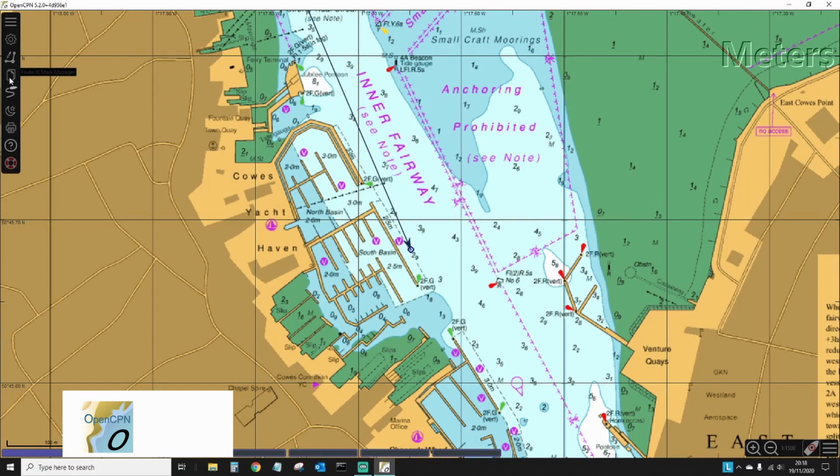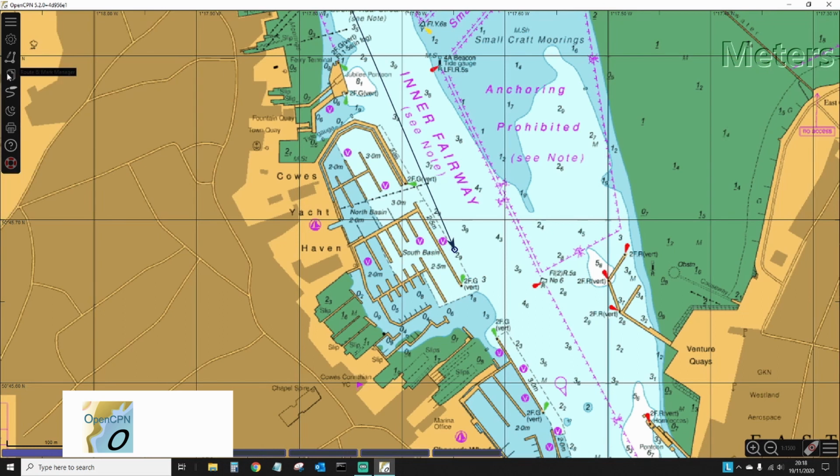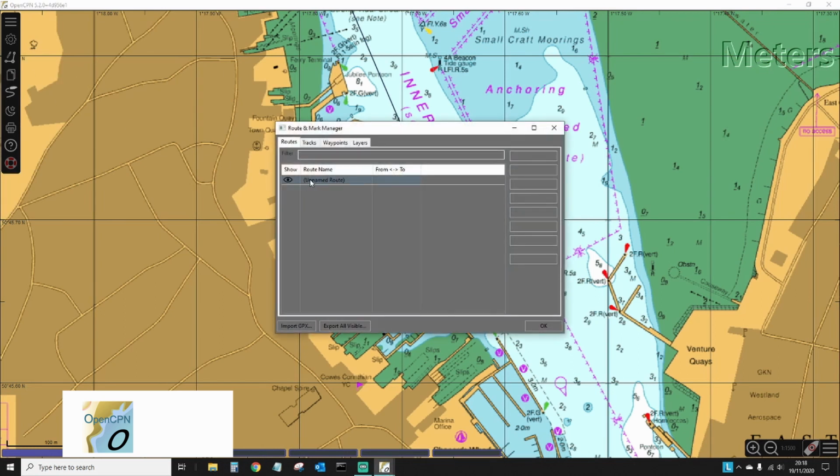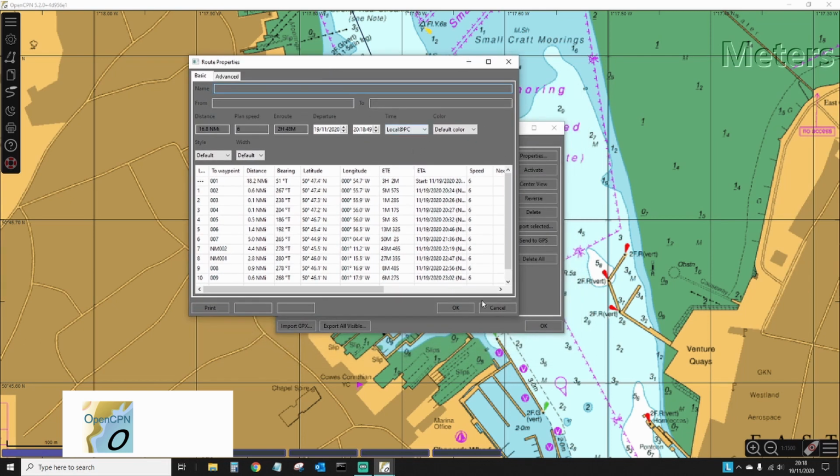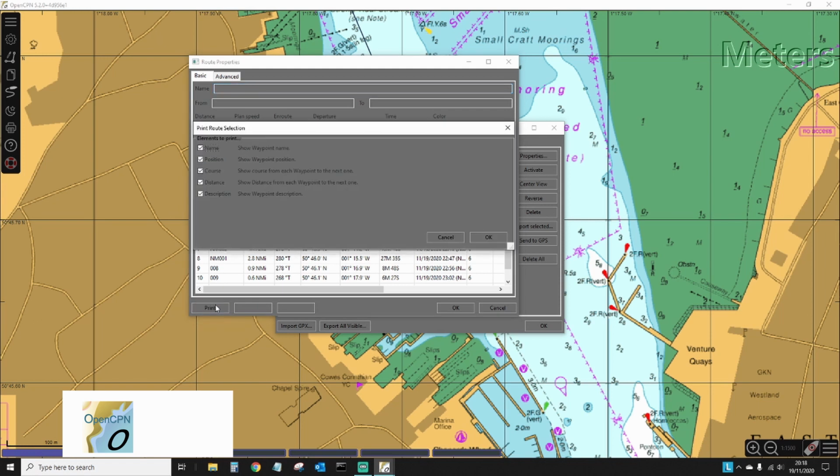So if we want to have a look at our route to see how long it's going to take and how long each leg is, we can have a look at the route manager. Now this is a normal installed software platform, so we can't transfer this route data to another device using our user account like we could with the Navionics, but we can print it out.